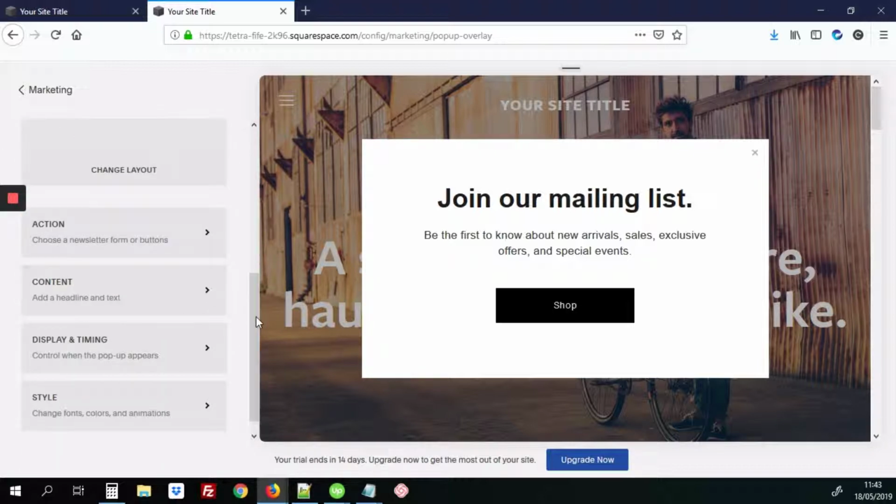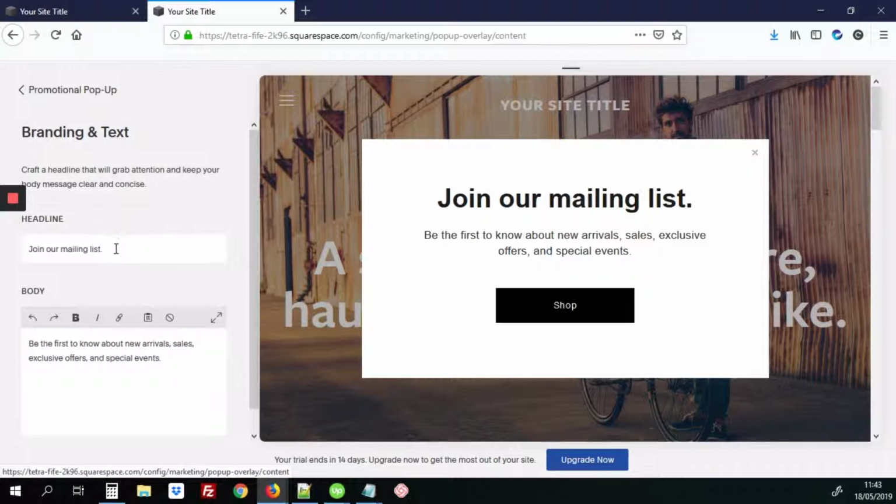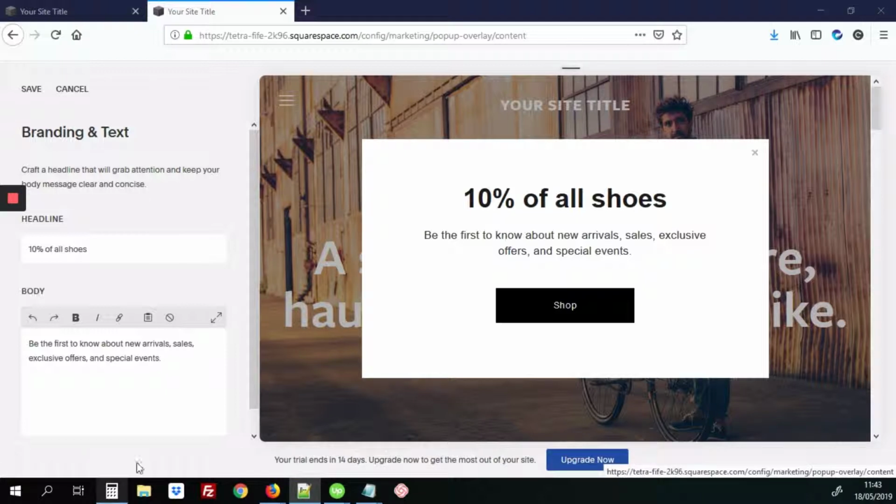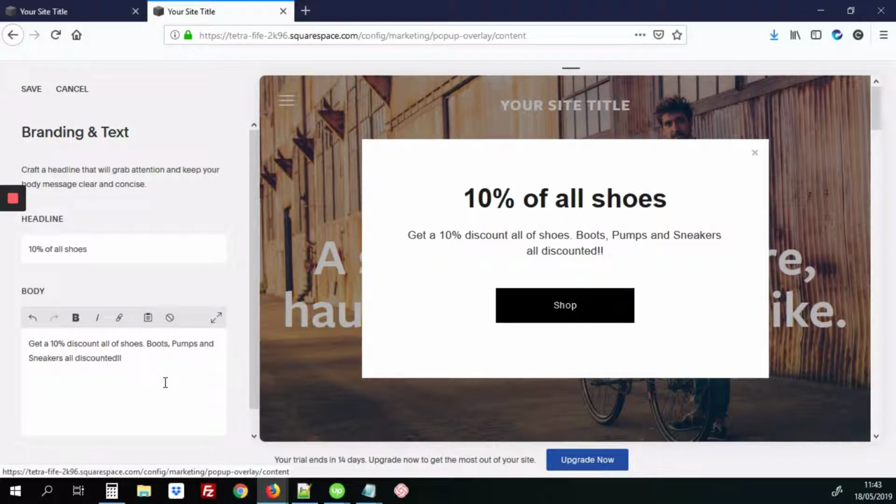So besides the action, you can also change the content on the page. So instead of join our newsletter, we're going to have 10% off all shoes. And we're also going to change the description. It's more relevant to our shoe sale. So once that's done, just hit save again.